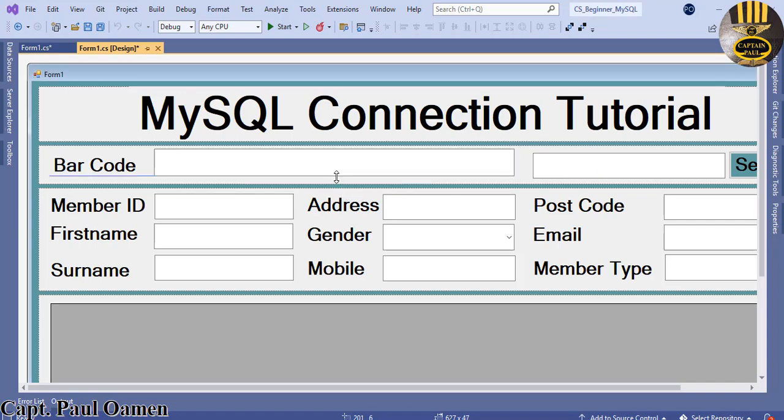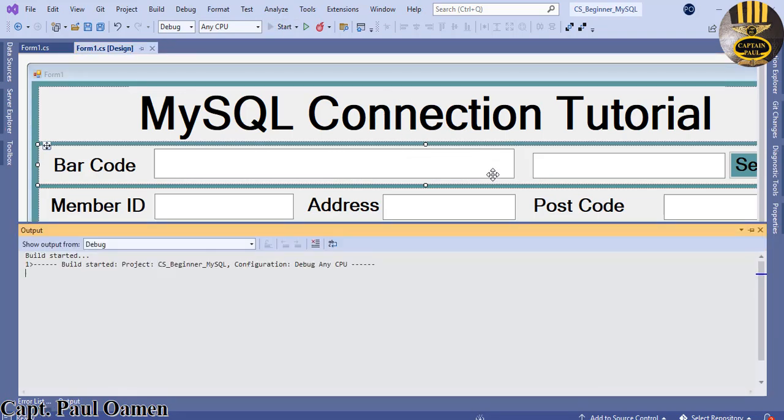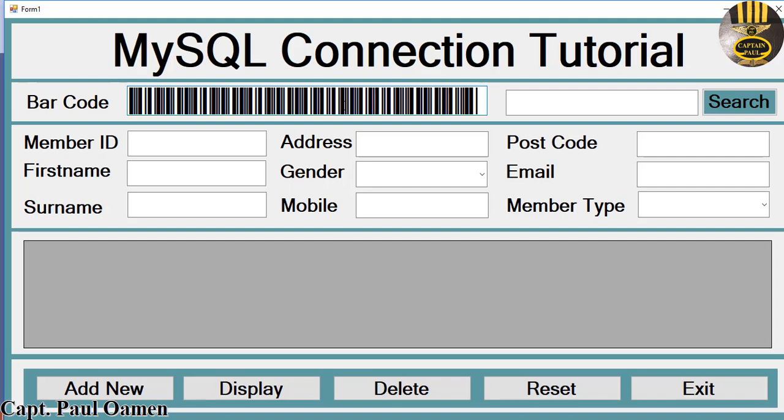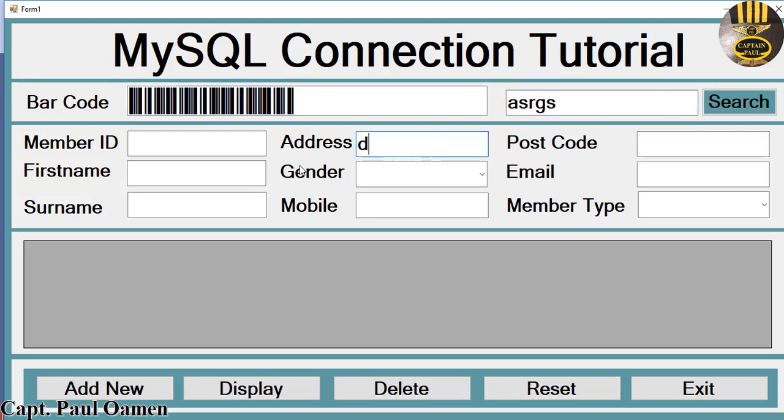Okay, so let's bring that down properly. And if I run the program, I just want to show you guys how that works. Run. There. Let's type in whatever you want to type in. There we go. That's it in form of a barcode. Okay. And let's make sure all our reset works. Click on reset. There we go. Everything is working.